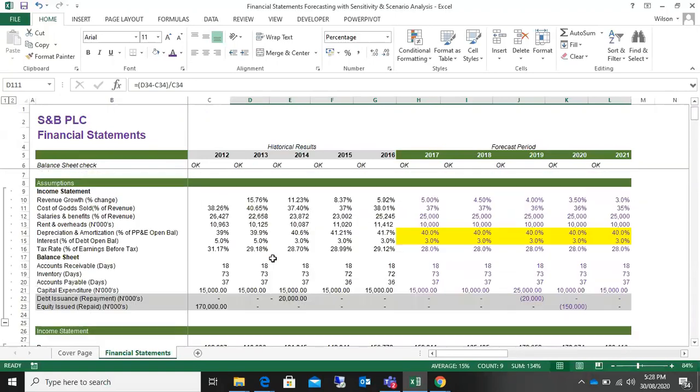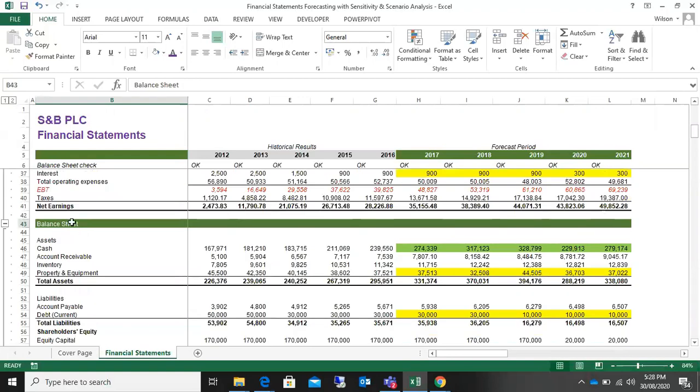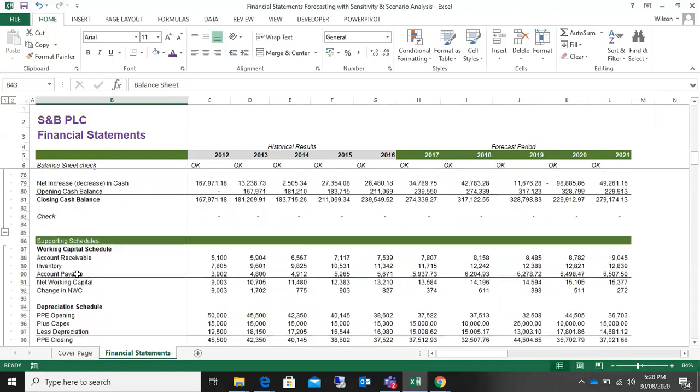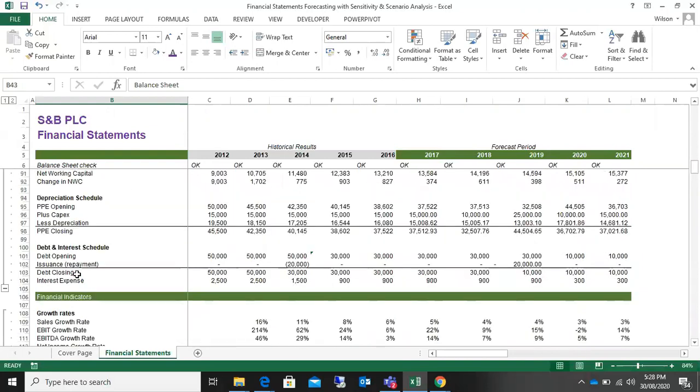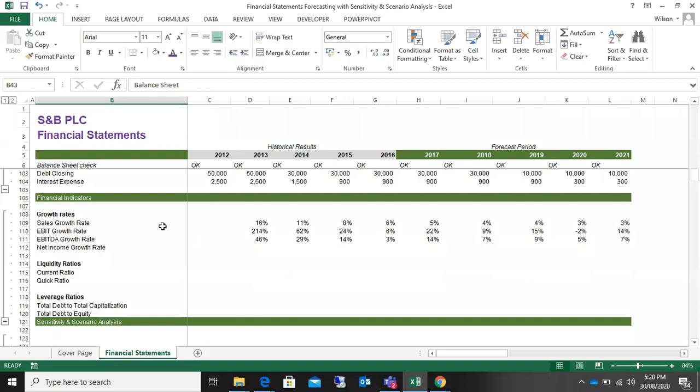All right, so this is where it comes. When you are preparing a financial model, the standard way to do that is at the top, you have your assumptions, followed by your income statement, followed by your balance sheet, followed by your cash flow statement, followed by your supporting schedules, and lastly, financial indicators and sensitivity and scenario analysis. So please ensure you follow these steps one by one. And if there's anything you don't understand, please ask. We always emphasize the need for you to ask questions.